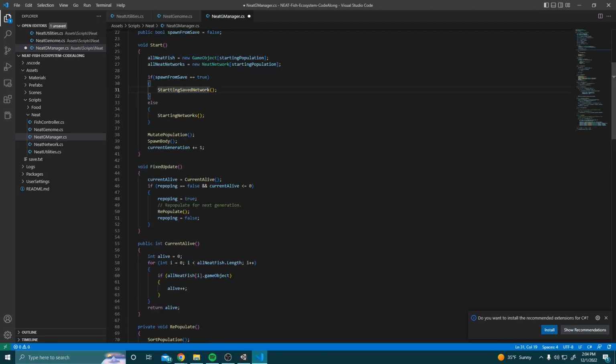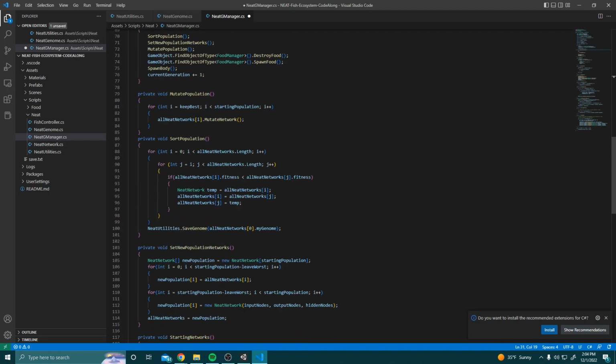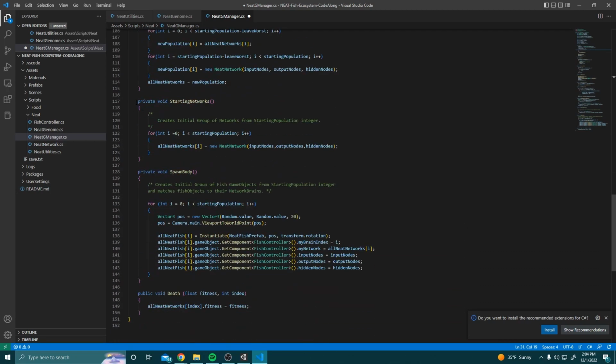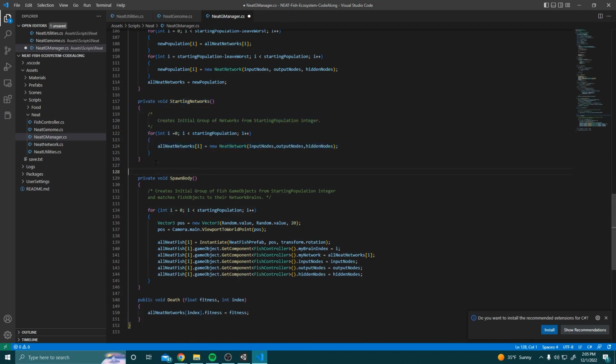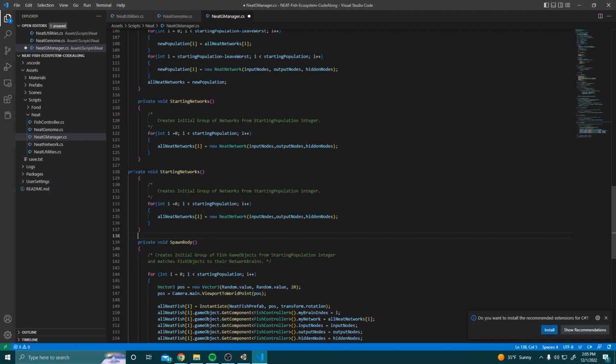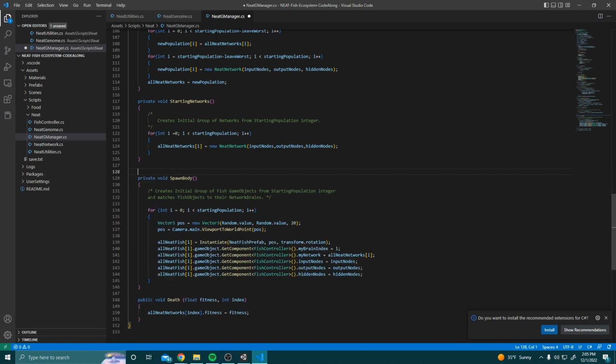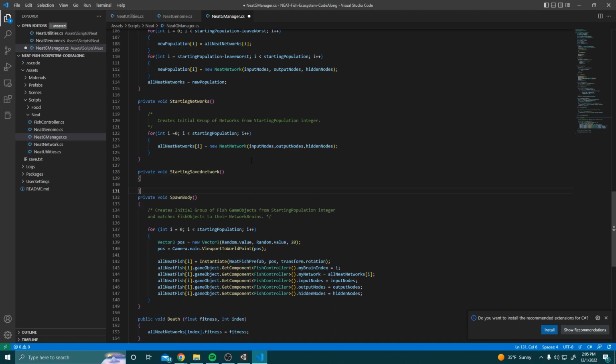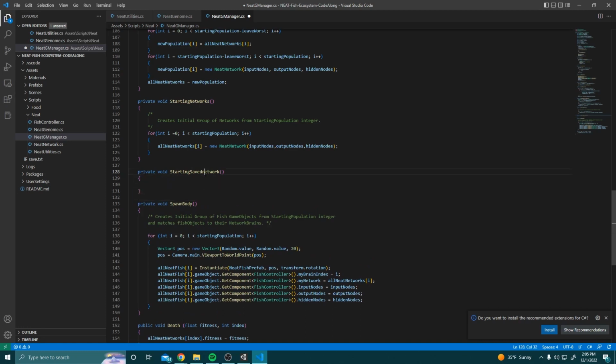So now let's scroll down to our starting network function. Right here is where we spawn the new neat networks, right? But we don't want to do that for the other ones. I know I said I don't want to copy and paste a lot, but that's just a lot of work. Whatever, I'll just write it. Starting save network, and we'll write the function for it.